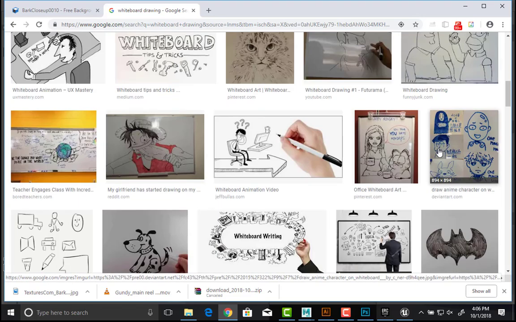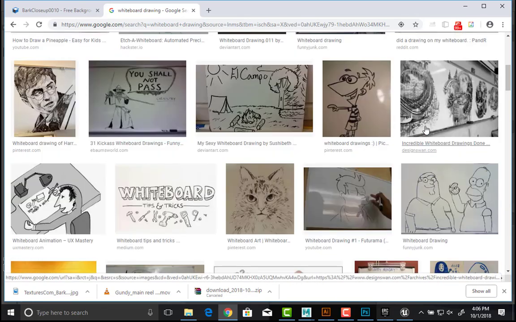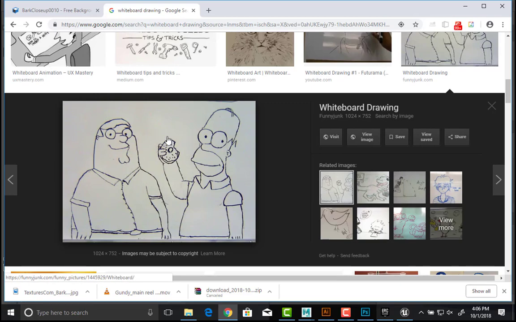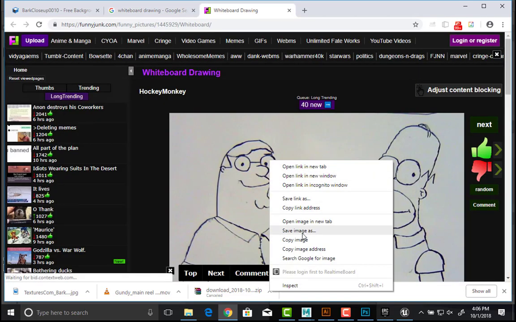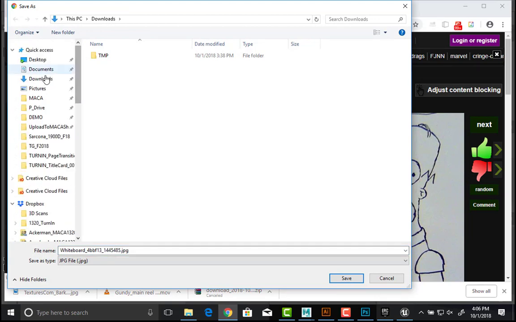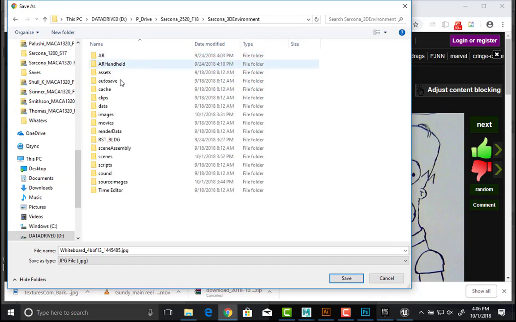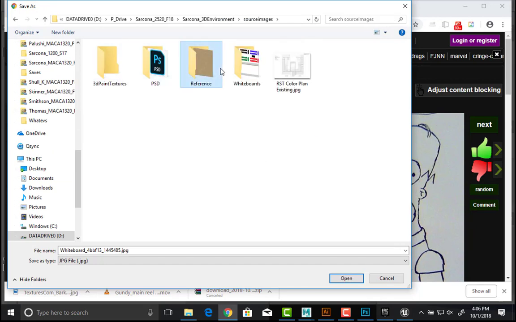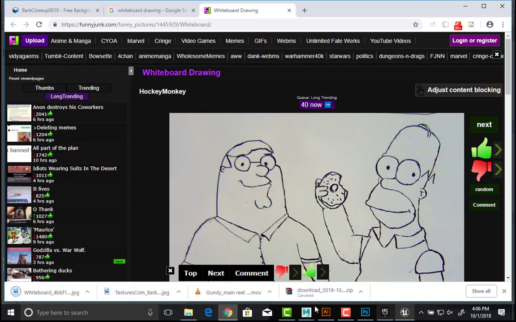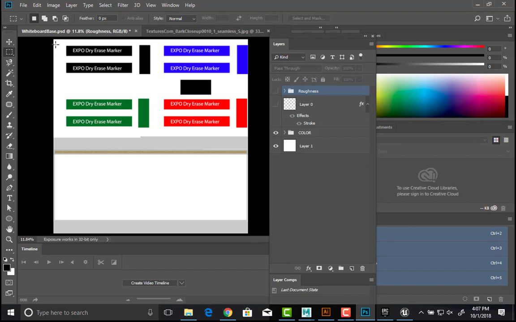Perfect. It doesn't matter, does it? It doesn't. Okay, we'll just grab this one. Okay, and again, these are just for temporary usage. I'm not actually going to use these in anything that I ever send out because this is not my work. So this is going to go in source images, reference, whiteboard. When I did this the first time, I actually went through and when Matt Bush had drawings on there, I took pictures of his whiteboards and used those as actual images inside the scene.